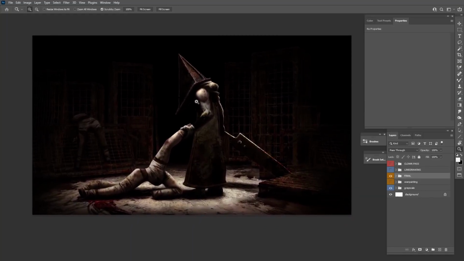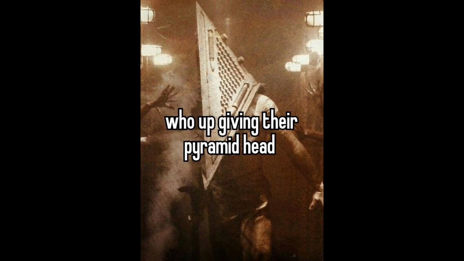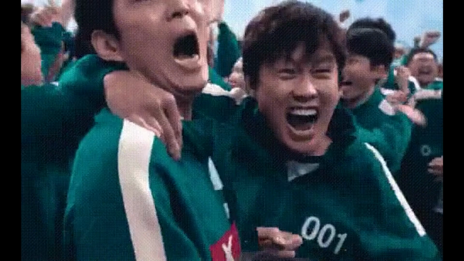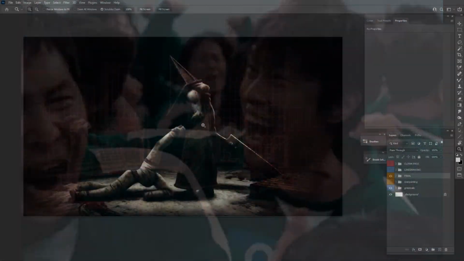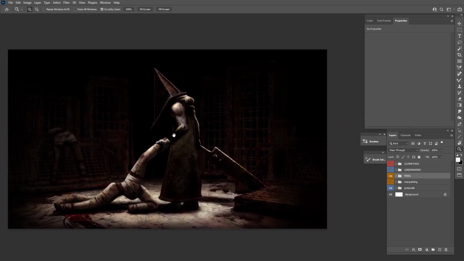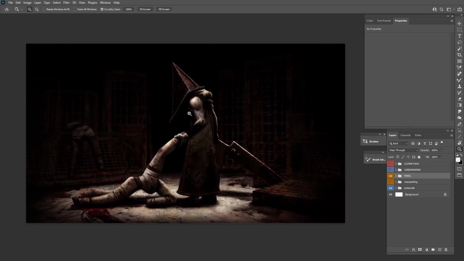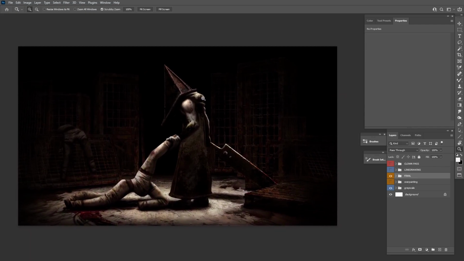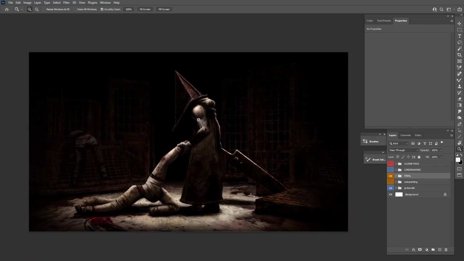So recently I just made a painting of Pyramid Head from Silent Hill 2 and I'm quite pleased with how it's turned out, and I just wanted to come on here today and make a quick video talking about how I achieved this final result and some of the process and thoughts that went behind making this final image. So yeah, let's get into it now.